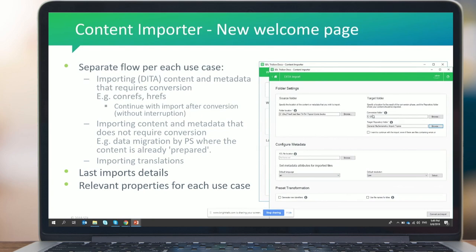As you see, the screen for, for example, data import with conversion contains only relevant fields, such as the properties that are needed to make this import.